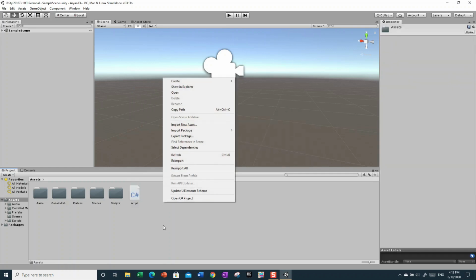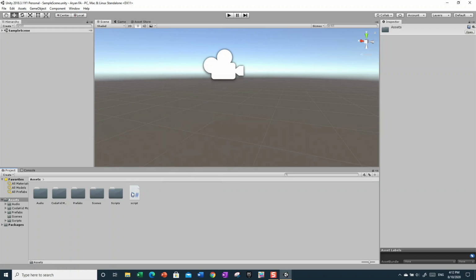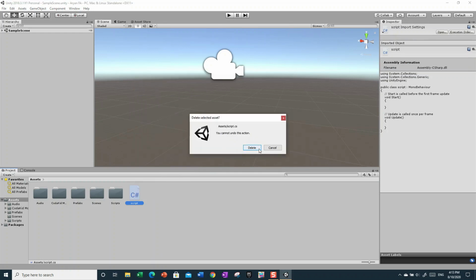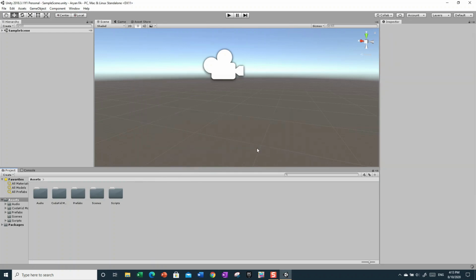You can press delete here, and do that. Bang! It's all gone. Forever.